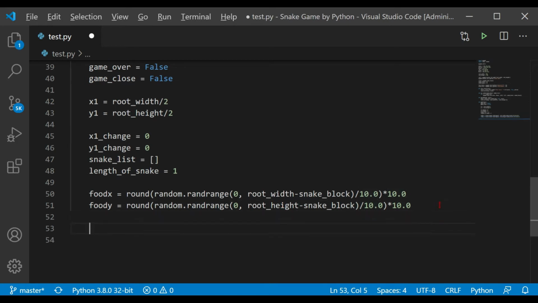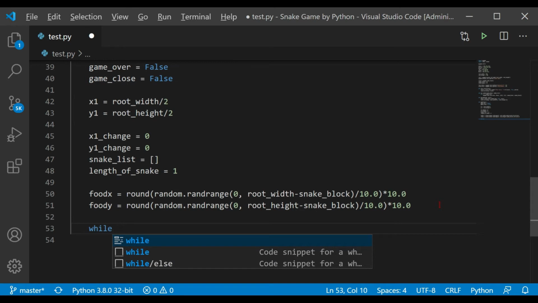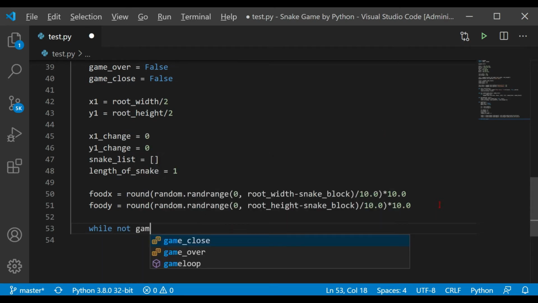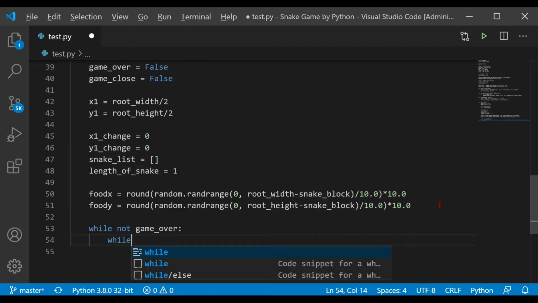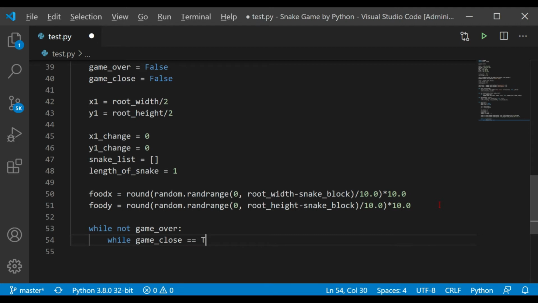So now we'll be defining the logic for playing the game. While not game over, if game over is not true, then you should run this loop. And while game close also should not be true. So while game close equals true, you'll be executing this while loop, and root should fill it with blue color, and when this game close will be true, that's when the user loses the game.